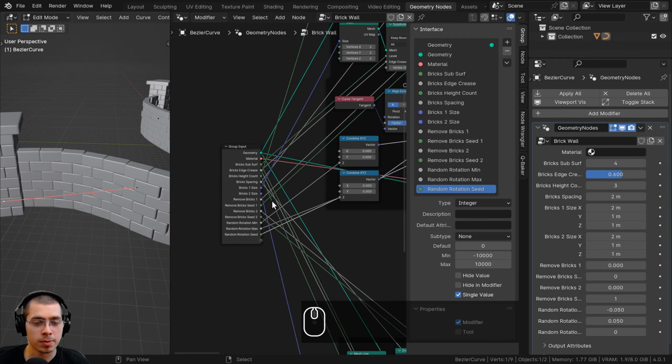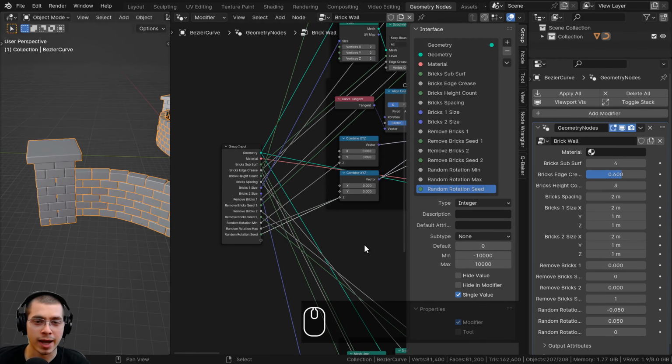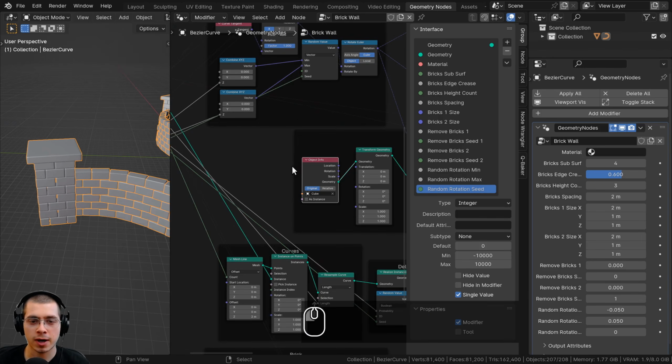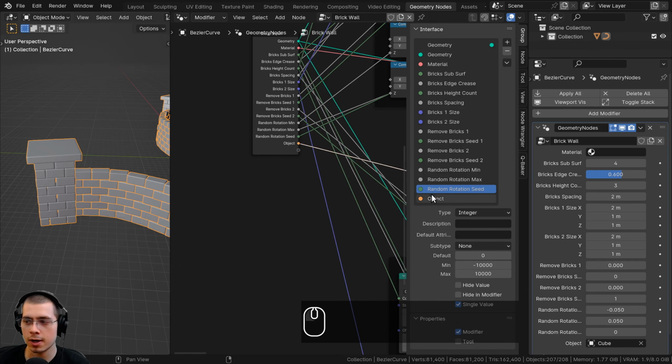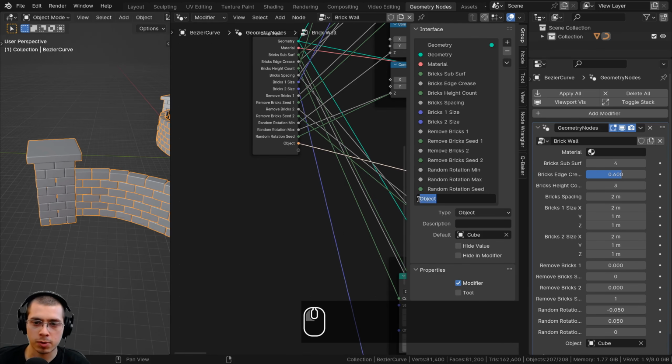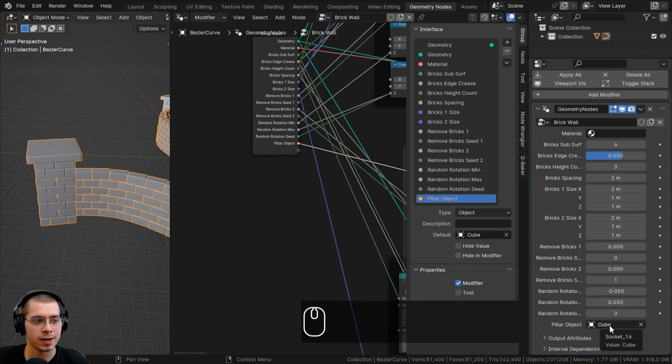Now I also want to be able to control the pillar object if you want to add a different object. So let's go over here to the object info, and we can take this orange dot here and let's plug that into the extra socket, and then I can double click on this and I'm going to rename it to pillar object. So now you can see right down here, we could click on this and we could change it to a different object if we wanted to.